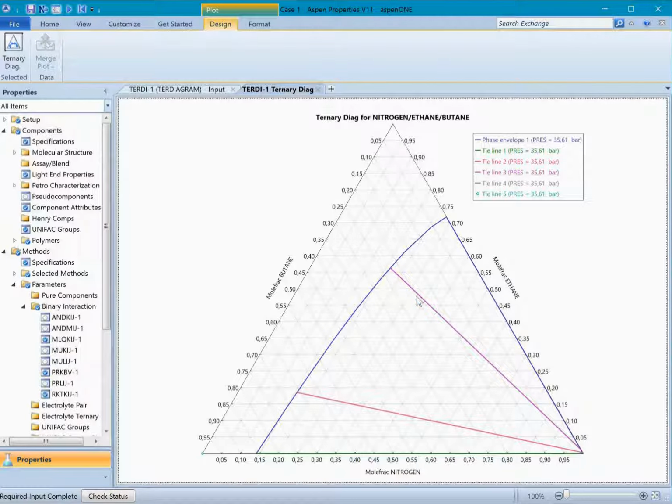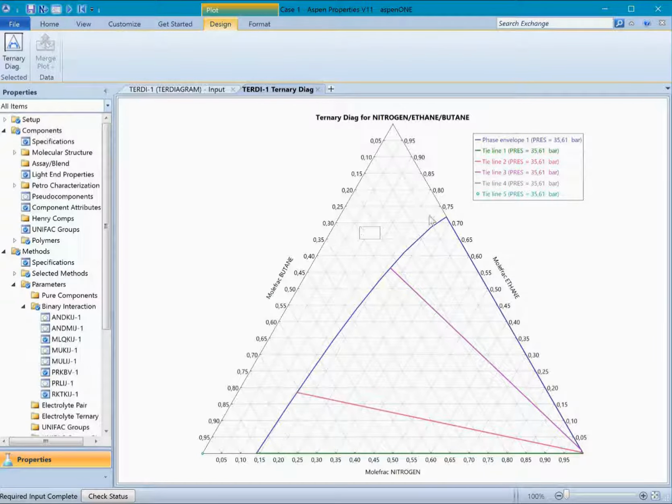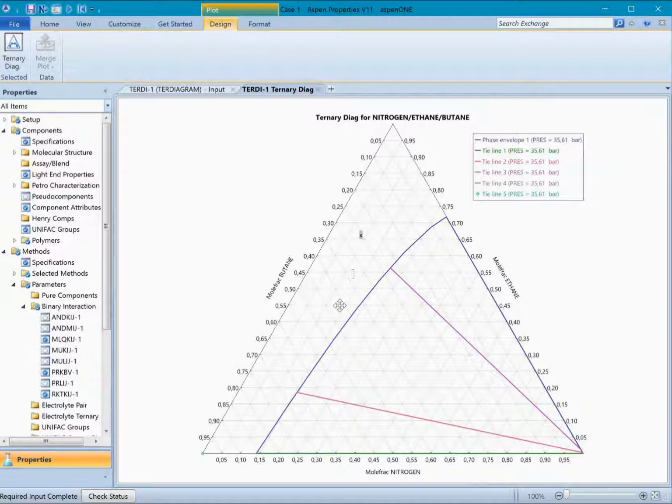Now we need to represent our point. For this purpose, we are going to add an X to the diagram, and we will place it at the point corresponding to the composition 155,333. This is approximately the composition of this point, and as you can see, it is almost placed on the equilibrium diagram line, so the calculation is quite correct.